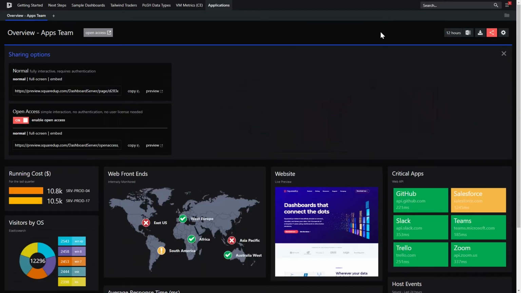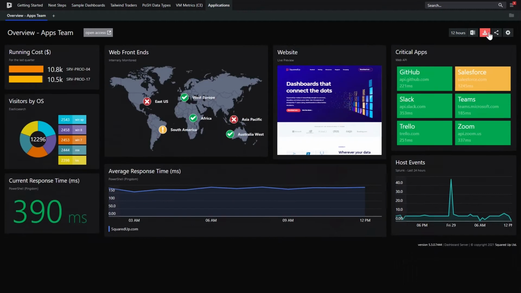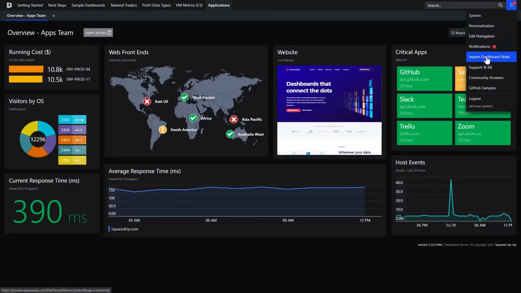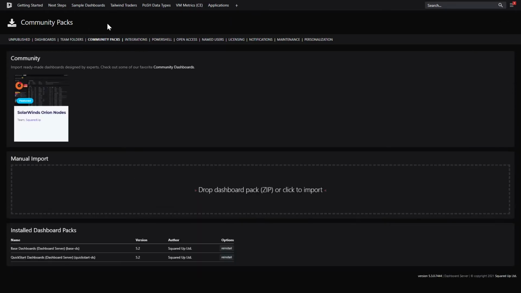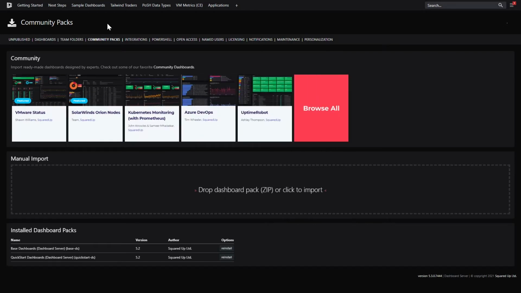So just coming back into SquaredUp again. As well as creating your own dashboard, we do have some community dashboards that you can look at and import yourselves. There is a website for that. It's just squaredup.com/dashboard-gallery, but you can get to it through the product itself as well. You'll see that under this menu here, import dashboard packs, and it'll take you to the system menu, to this community pack section here. And we'll see there are some links out to the individual community dashboards themselves.